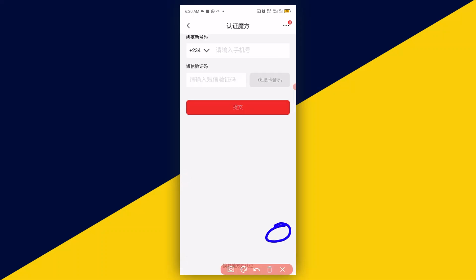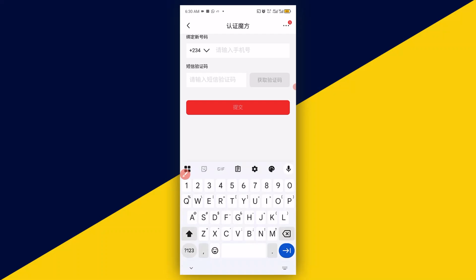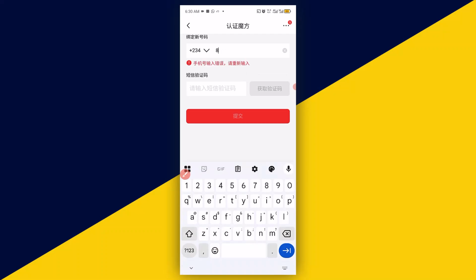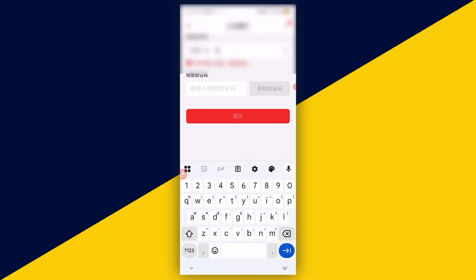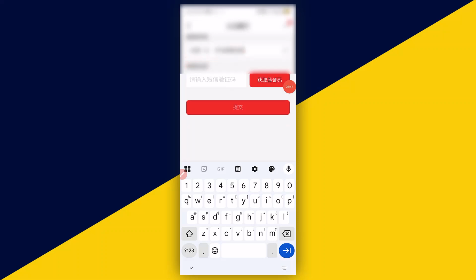Once you select your country code, next thing you want to do is to go ahead and enter your mobile number right here. I'm going to go ahead now and enter my mobile number. After you enter your phone number, go ahead and click on here to get the verification code.